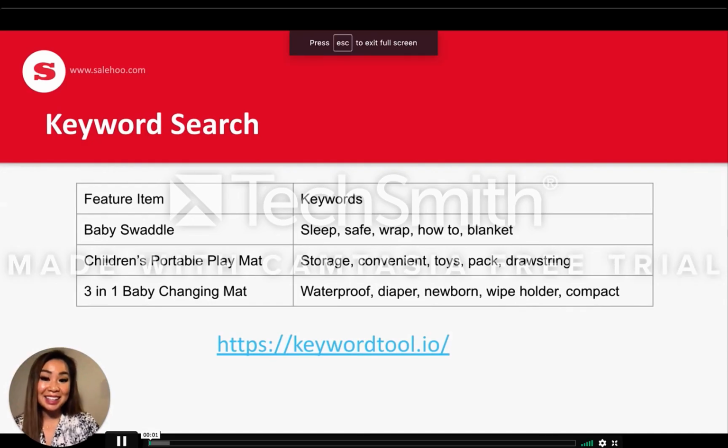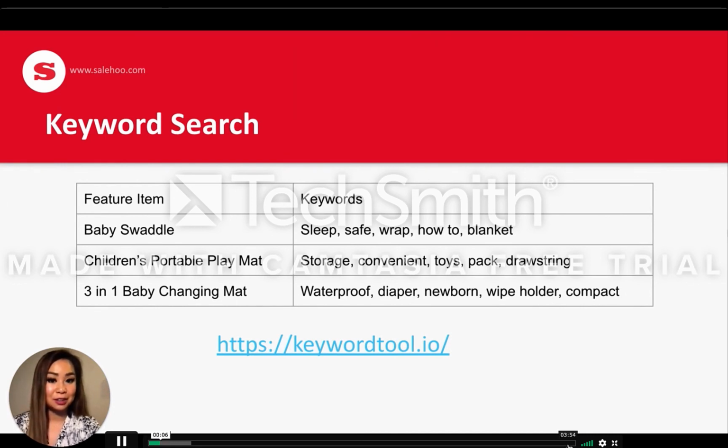All right, so the last thing to do in phase 2 is to find some keywords that are related to the feature items that you're going to be using in your store. So basically what a keyword is, it's a descriptor word or phrase that's often used in conjunction with your main search term. So for example, the term baby swaddle, words that are often used to describe it and are in relation to baby swaddle are the words sleep, safe, wrap, how to, and blanket. So these are words that are going to be used in the description of the item and also can be used all amongst your store that describe the items that you're selling.